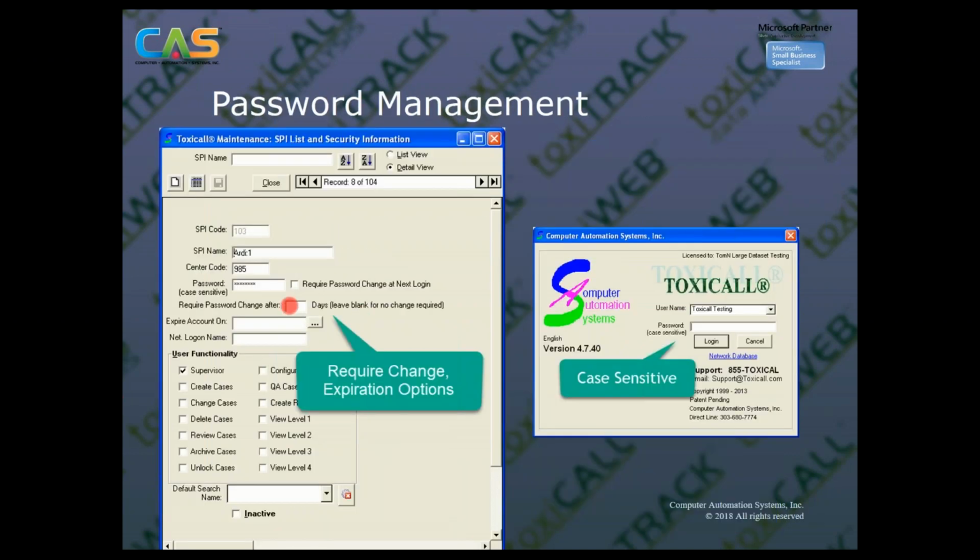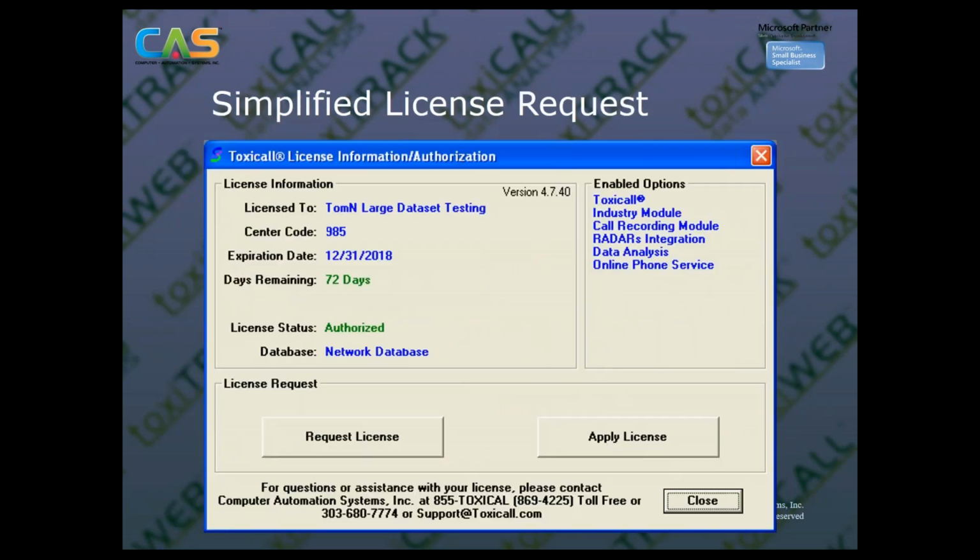I should mention one more thing on this screen. Passwords are going to require an uppercase, a lowercase, and at least one number in there. And we're considering options in the future to require special characters and some other requirements in there.